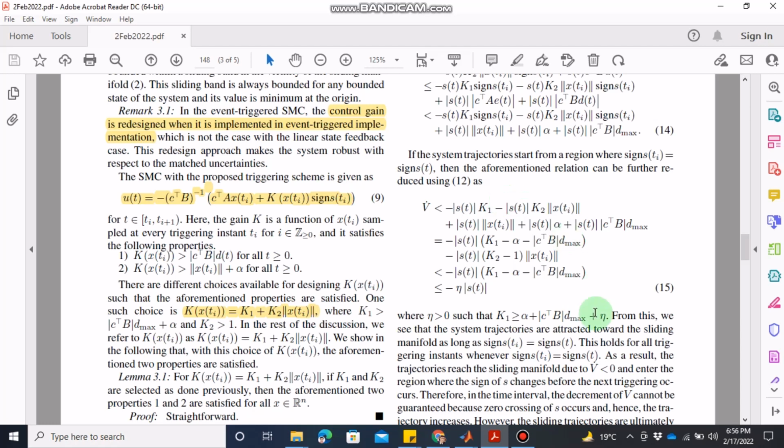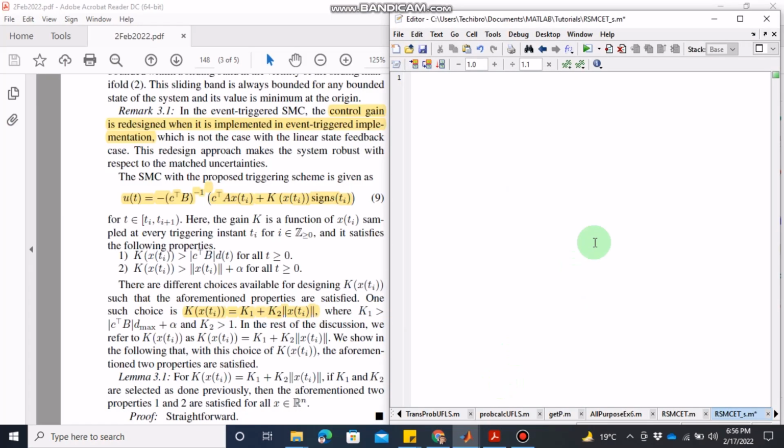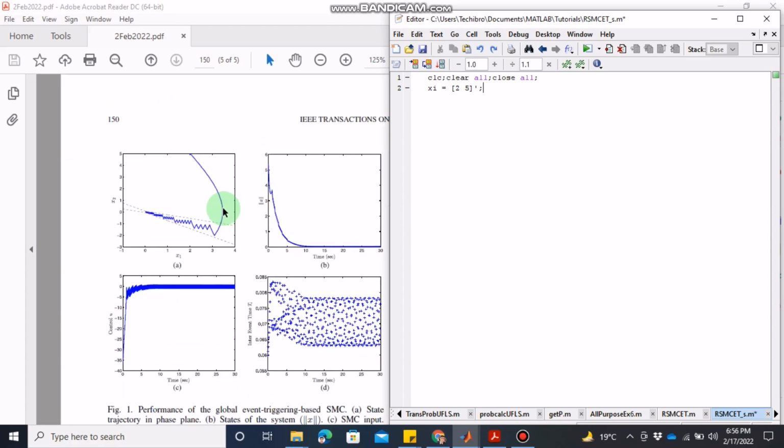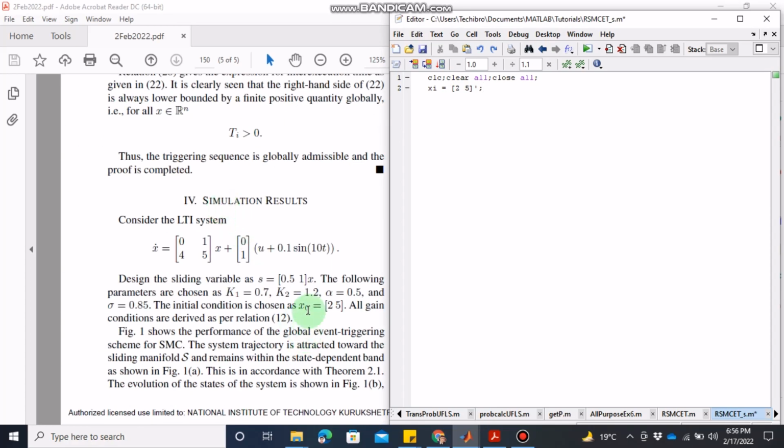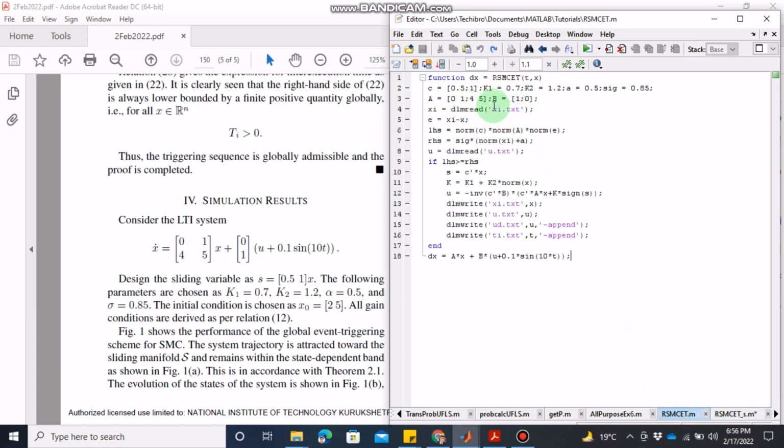Alright, so let's continue with the script file. In the script file, as always, I use the commands clc, clear all, close all. These are not required, but I still use them as a habit. First I define xi to be the initial state. The initial state given in the paper is 2 and 5, which is the initial value of the state vector, which I use as xi. I write it in the text file xi.txt, which I will read later on in this function here.